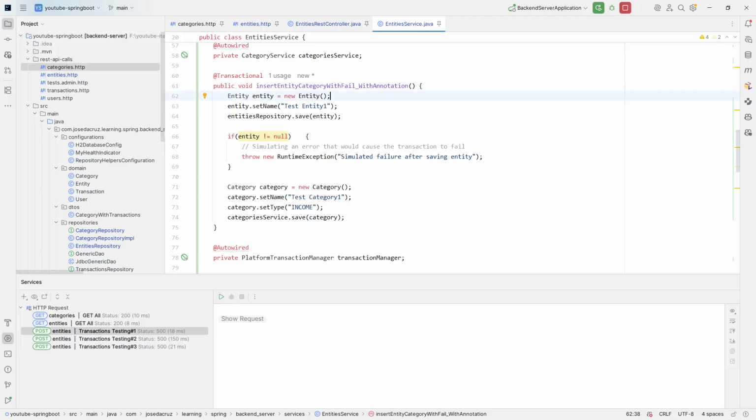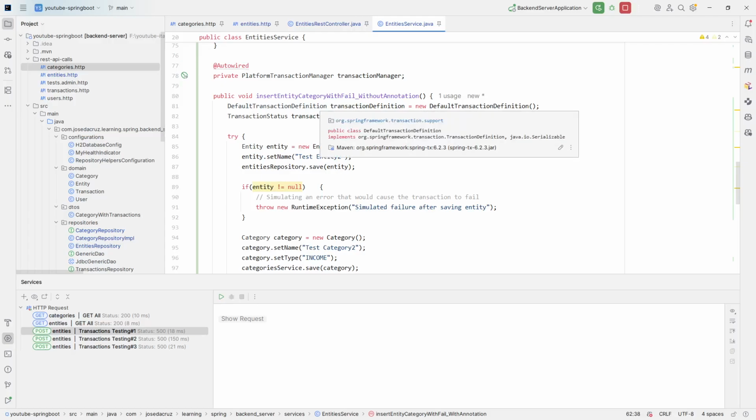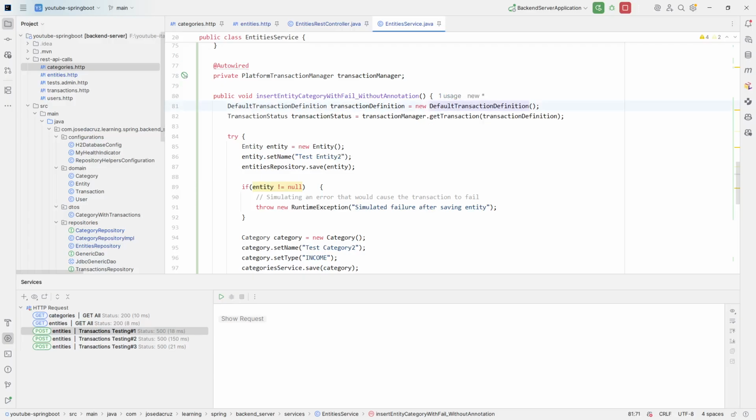And of course, this code will never be reached. And now from the programmatic point of view, you get the default transaction definition, which is the definition of the transaction, and we can configure things like isolation level and similar. And the transaction status means what is the current status of the transaction. Maybe it's committed, maybe it's marked for rollback and things like that.